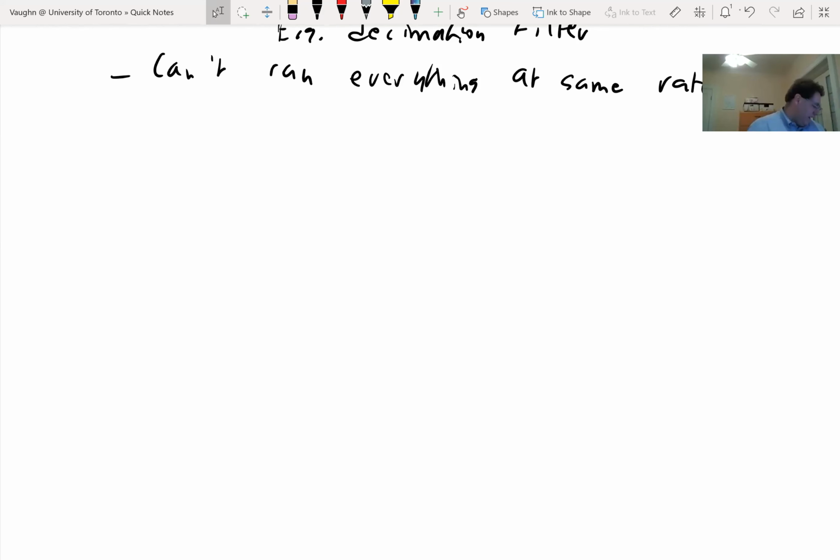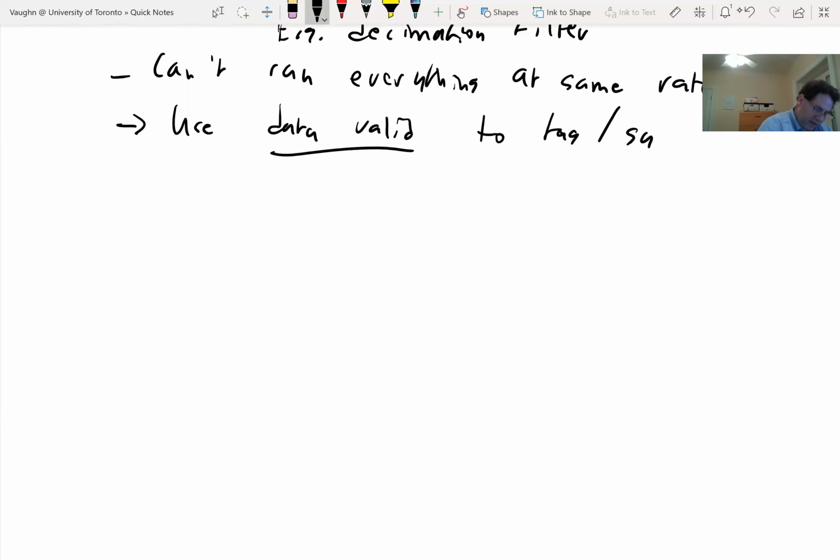So let's do the very simplest thing that we can, which is not going to work all the time. So sometimes we're going to need exactly what people are suggesting, which is back pressure, FIFO, handshaking. But the first thing we're going to do is we're going to use data valid. Okay, so data valid to tag and synchronize our data.